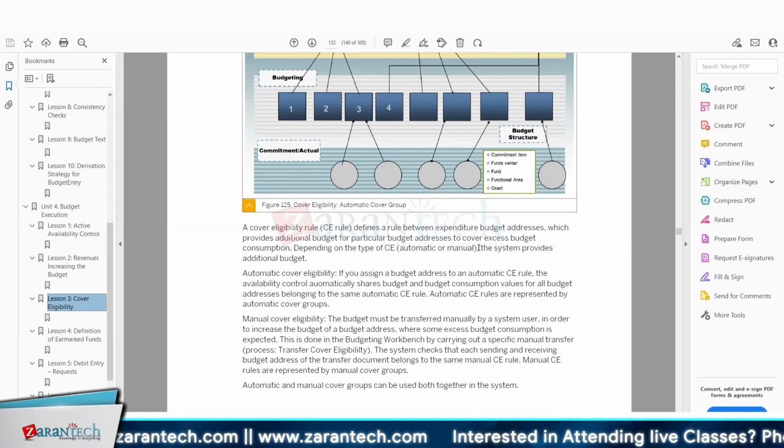So what this suggests is that you just cannot make a transfer between any two budget addresses, to kind of adjust the budget. If you want to adjust the budget, they must be in the same cover group or cover eligibility. That means they must be in the same group as defined by this process. So there are two processes in this. One is the automatic, where once you define certain budget addresses to be a part of automatic cover rule, the budget allocation shareability will happen automatically. So there is no need to manually transfer that. But where you define it manually, there you need to manually transfer between the two groups.